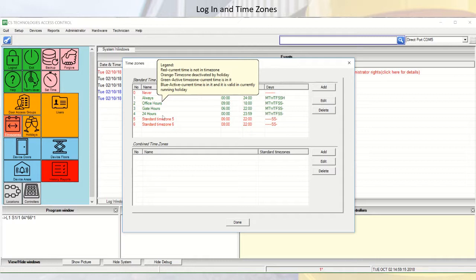Obviously you don't want everybody to have 24-hour access, but you might give that to a manager, for instance. But gate hours would be a typical customer. Maybe you have somebody that you don't quite trust and you just want to assign them office hours, so their code only works during office hours. You can make this as specific as you would like.